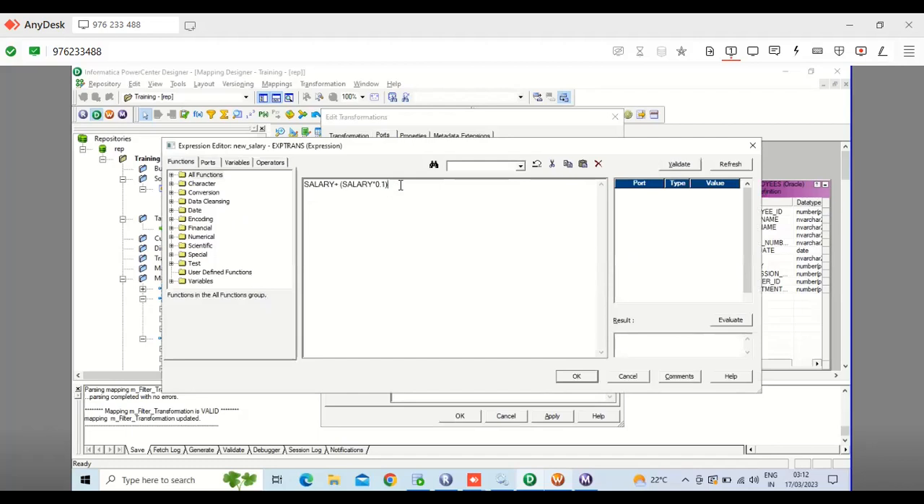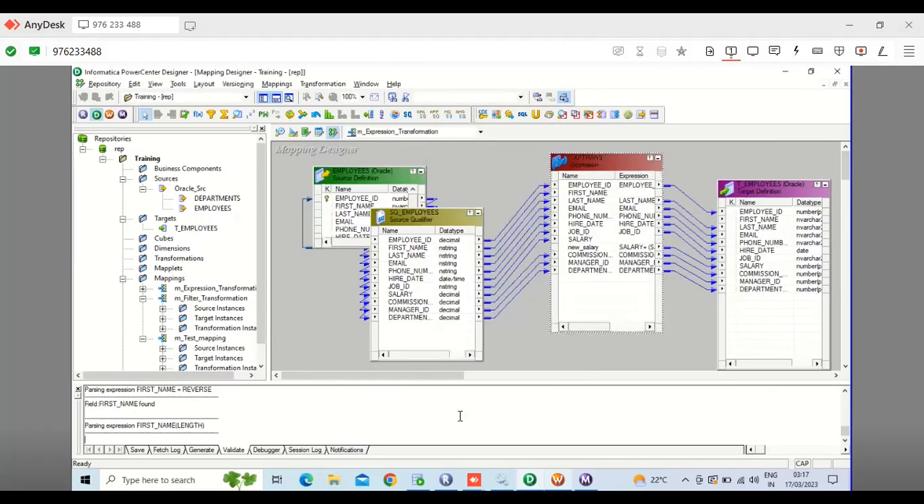So you can give the logic. Similarly, you can give 0.2 also. It will give a 20% increment. You can do anything. Salary into 0.1, and any logic you can apply here, like 10%, 20%, or whatever you think of in your mind. So you can save it, no problem, as it is showing this.